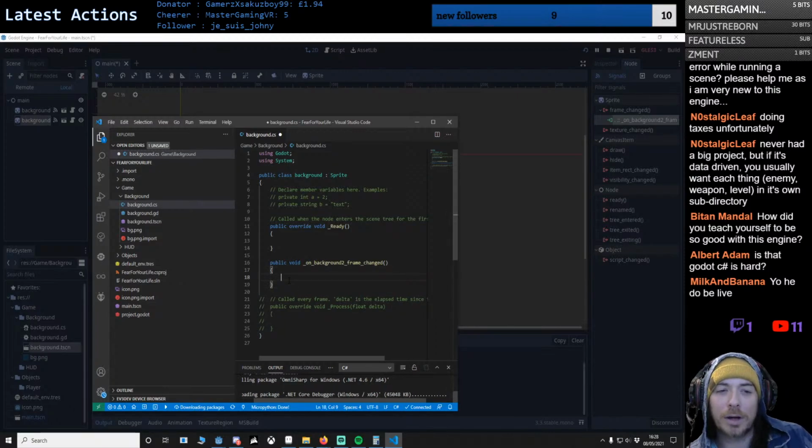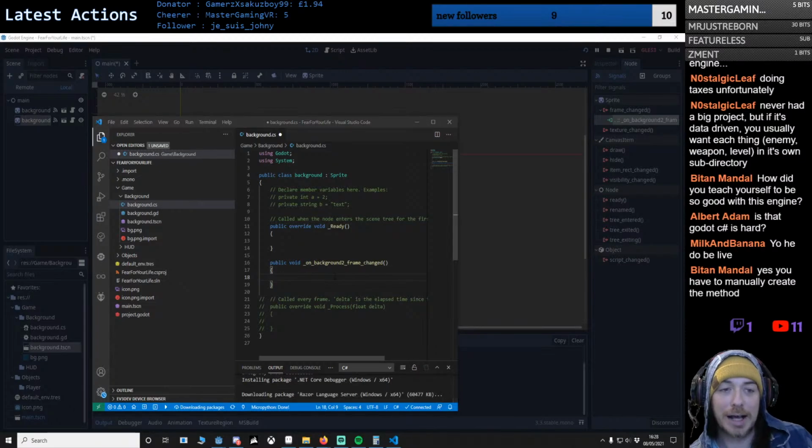It's just a little bit more work because it's not fully integrated like GDScript is. However, it's still as integrated as it would be in Unity. You know, Unity doesn't do all that stuff for you either.